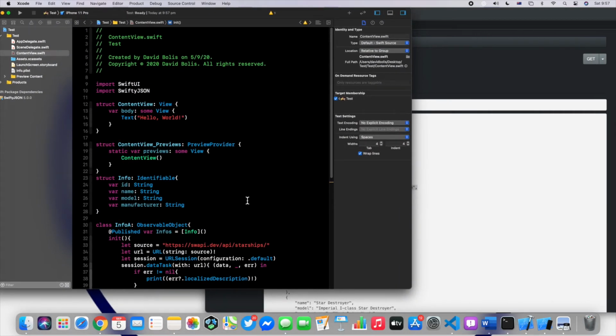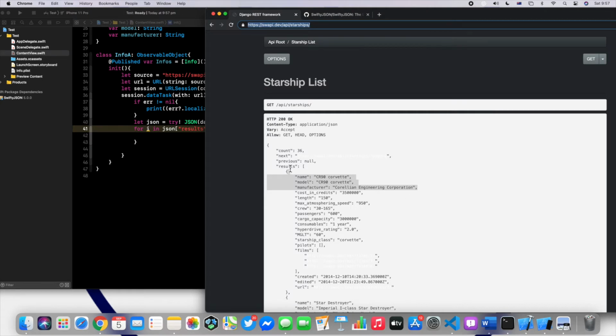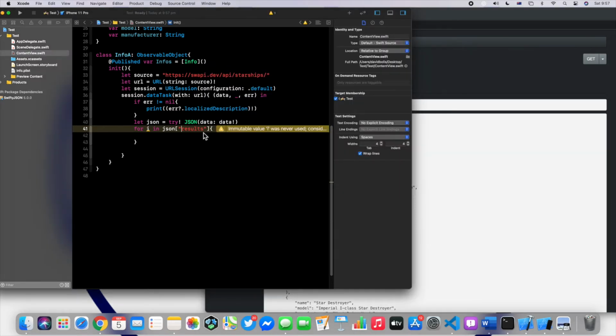As you can see here, I did write results. That's because in my API file, what I'm looking for is the results column. I want to look at everything inside of the results. So that's why I'll be putting results inside of here. And I'm going to keep this open for a second.